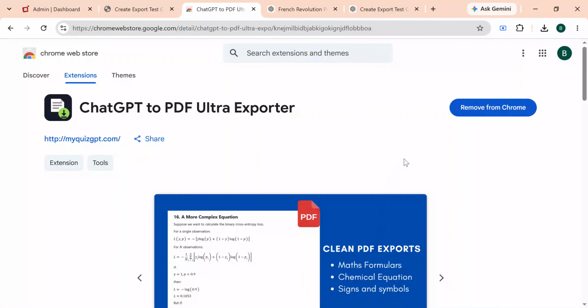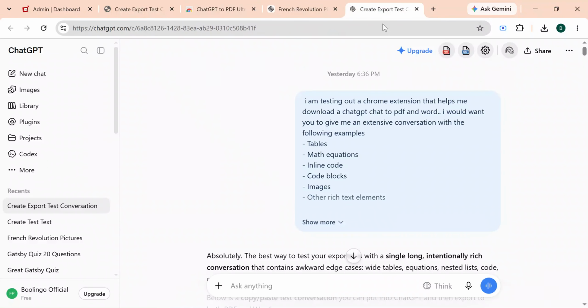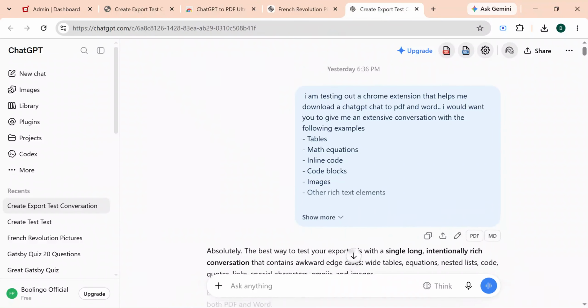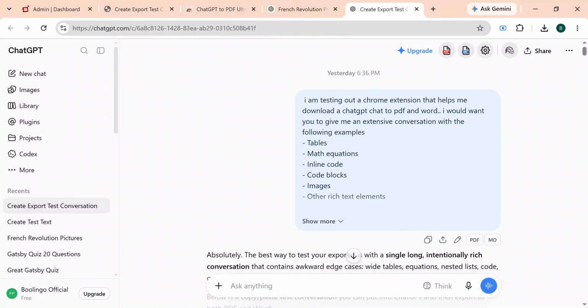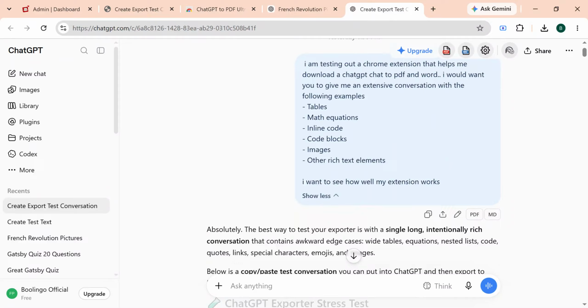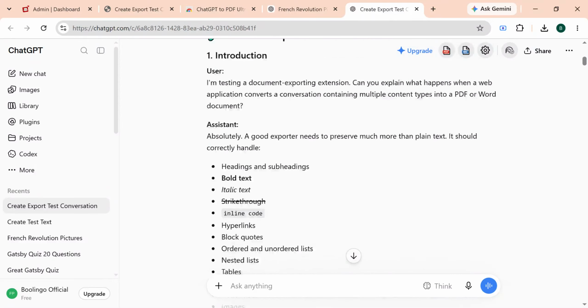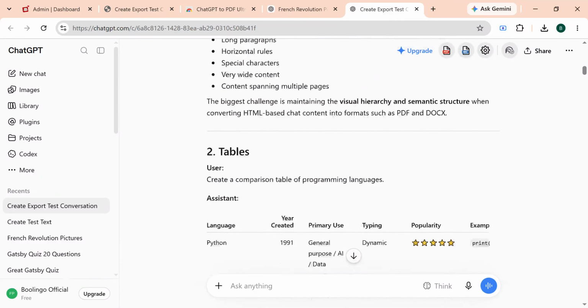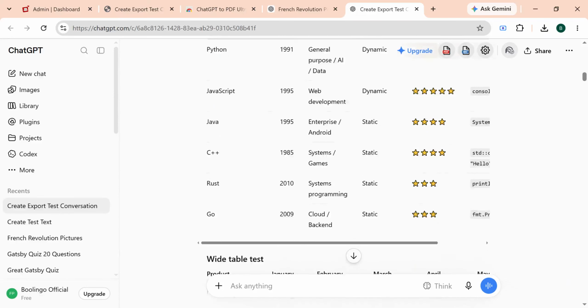So let me show you an example of what I actually mean. Let's say an example is this chat. I say I'm testing out the Chrome extension that I have to download ChatGPT. I asked ChatGPT to generate a conversation with tables, math equations, inline code, code blocks, images, and rich elements. This is the kind of conversation that people might want to export.